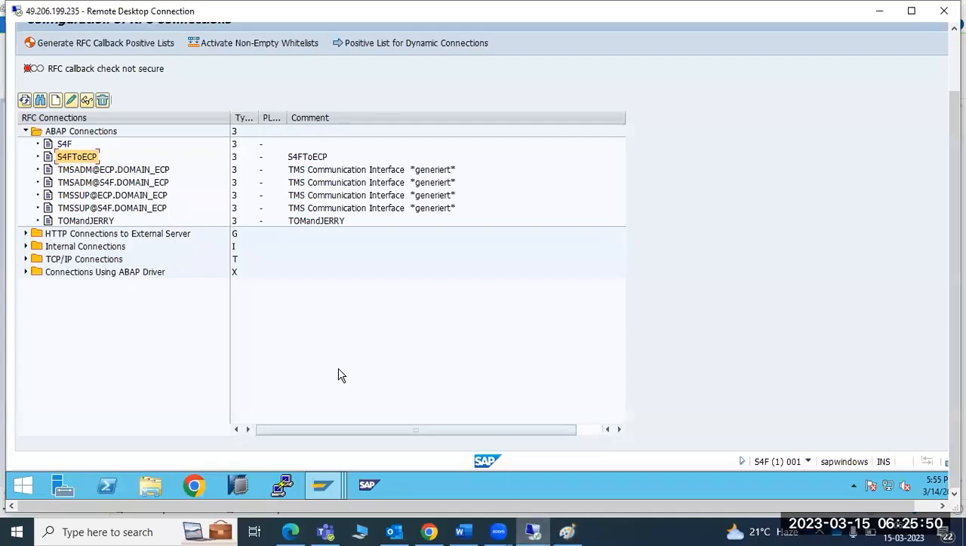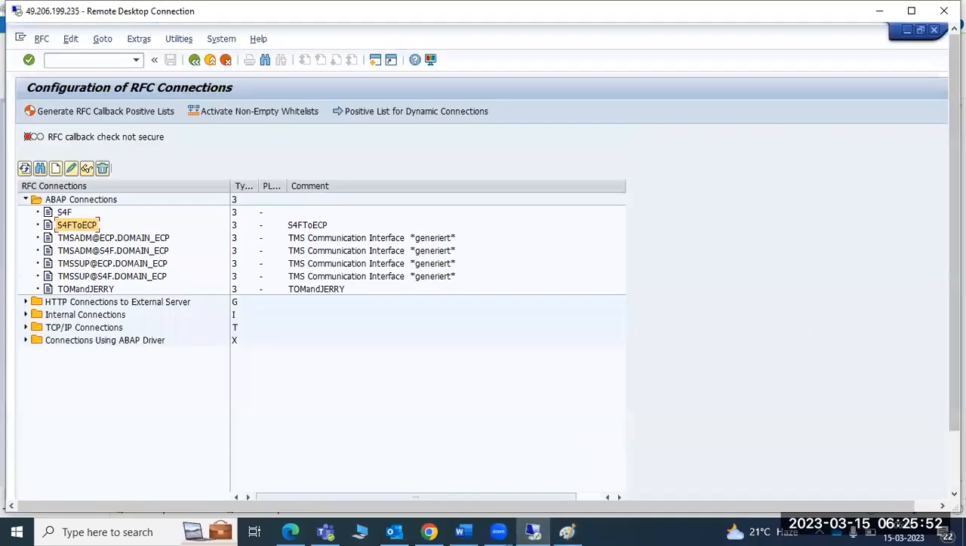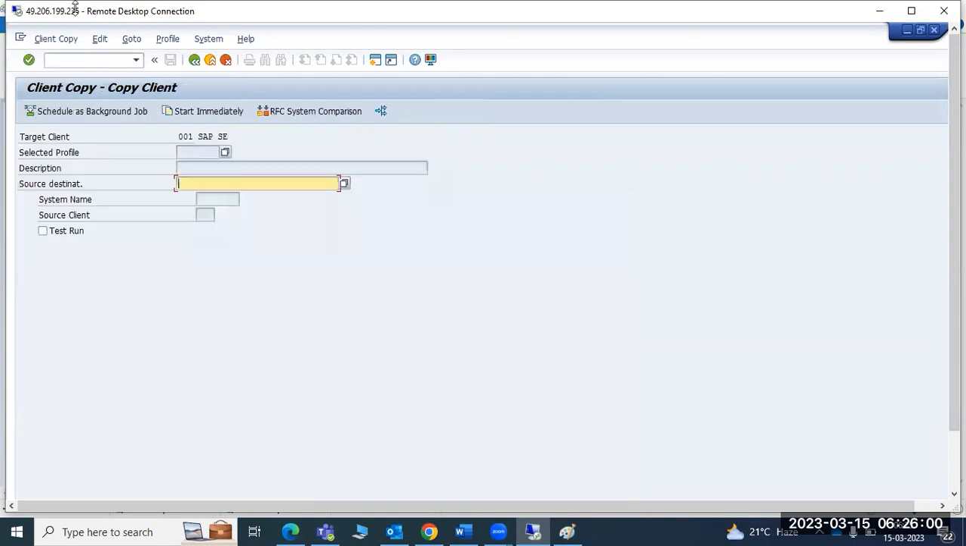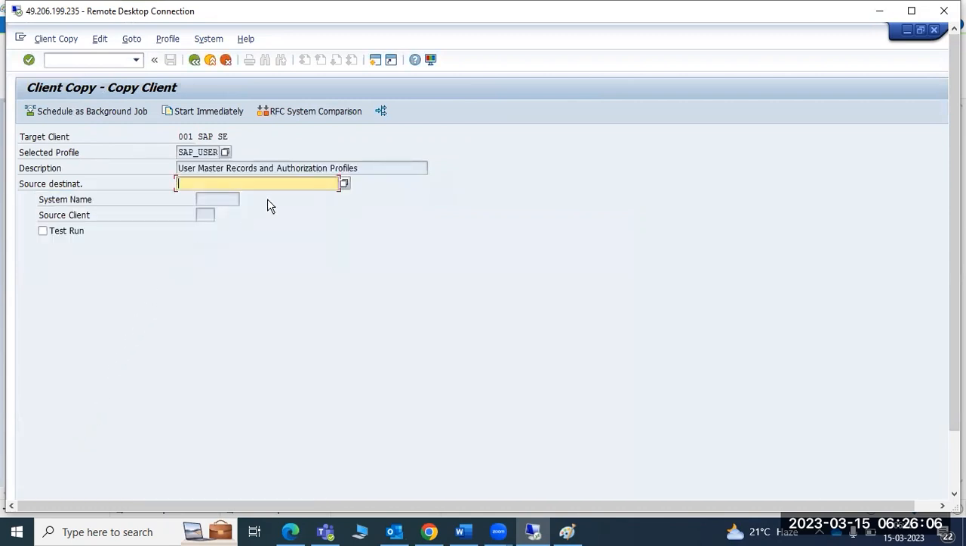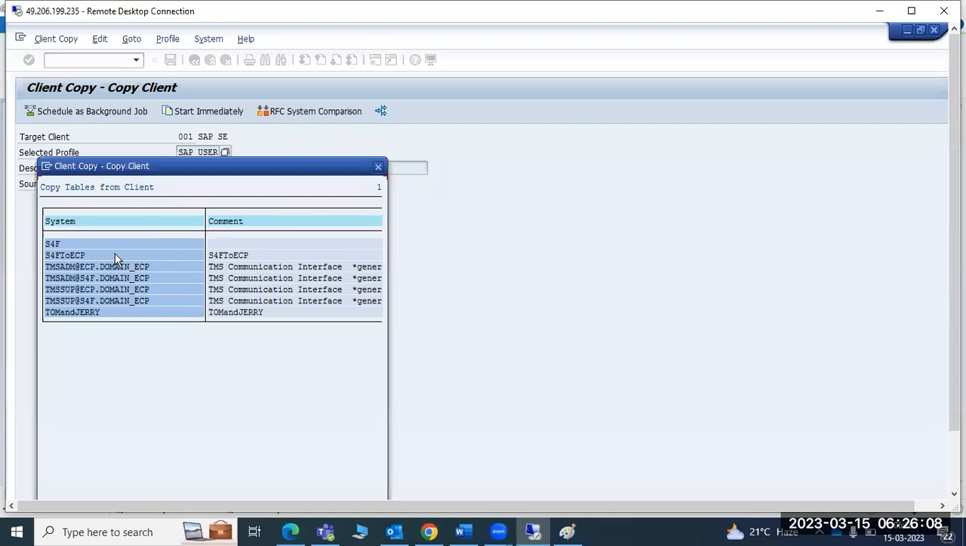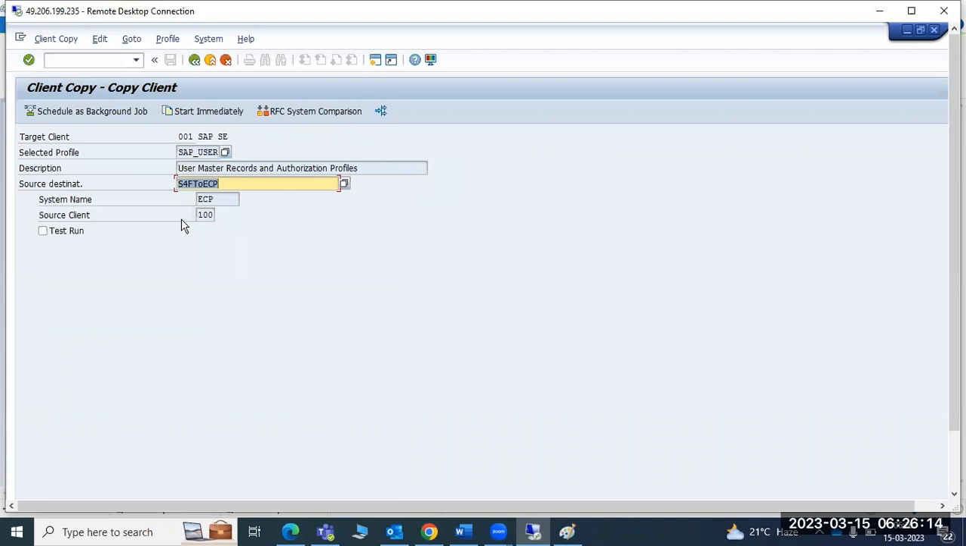Okay, so let's try now. I am in the target client, and the connection is also created. Going to SCC9. What is the profile? Which data do you want to copy? I want to copy all the users' data. What is the source destination? Our destination is this one, S4F to ECP. Then I selected this destination.